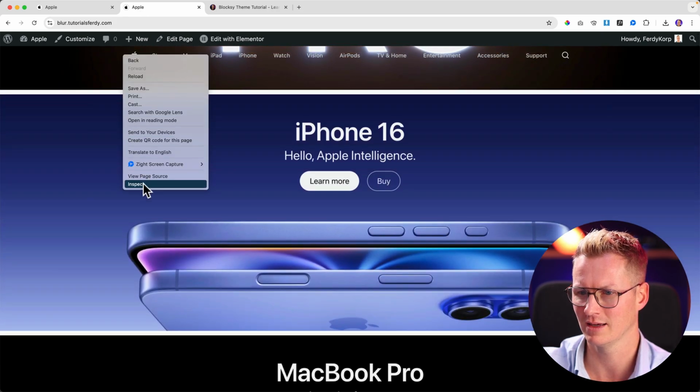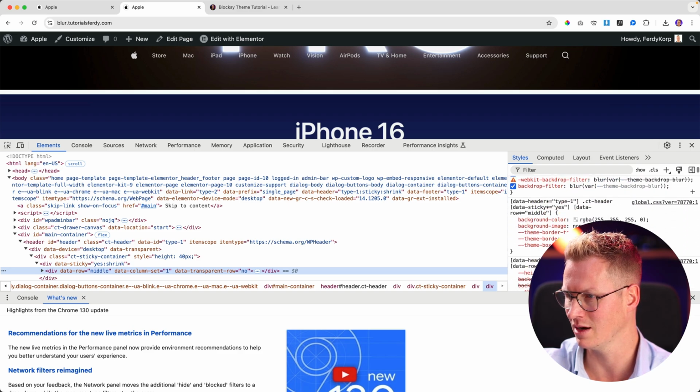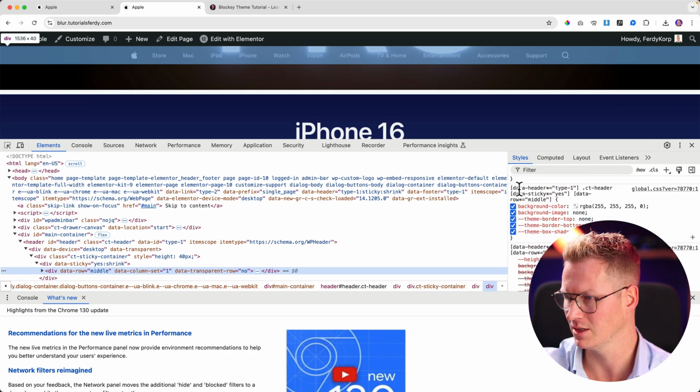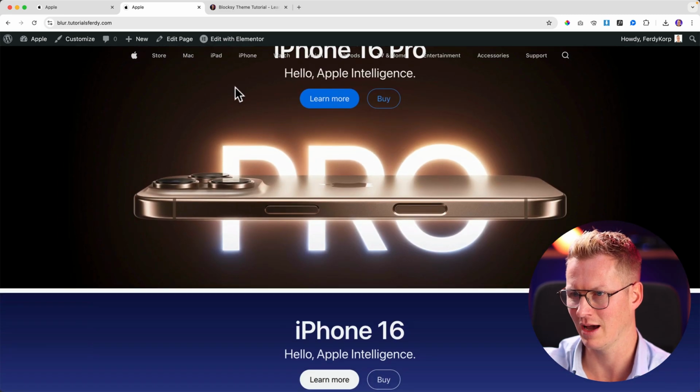So this code, I'm not into CSS, but what I've done, I scroll down, I did a right mouse click, inspect. I use Google Chrome for that. And then over here, I saw this one, data header. And I found out if I change the color over here, everything is applied.